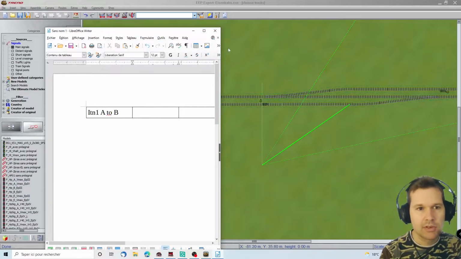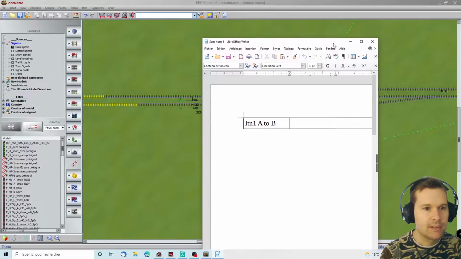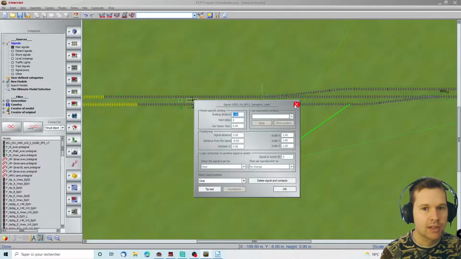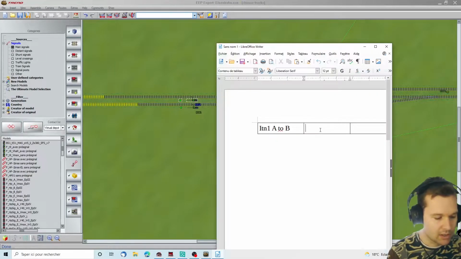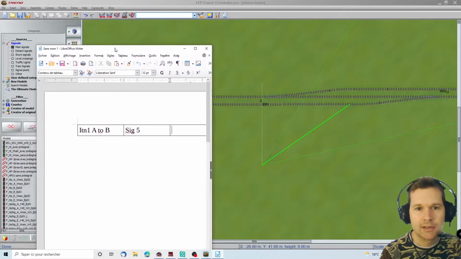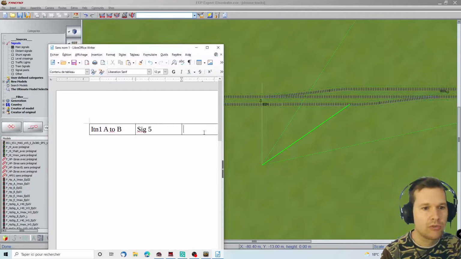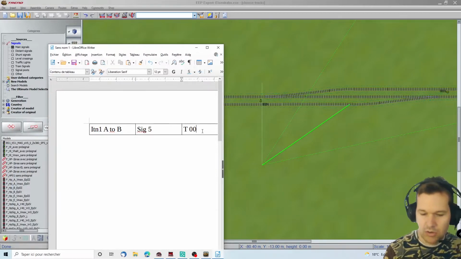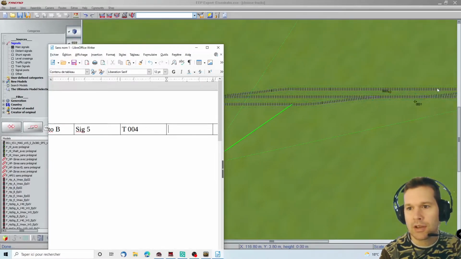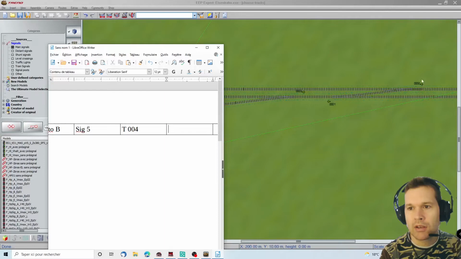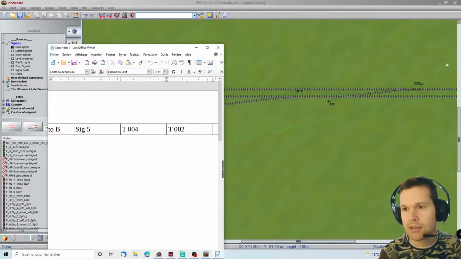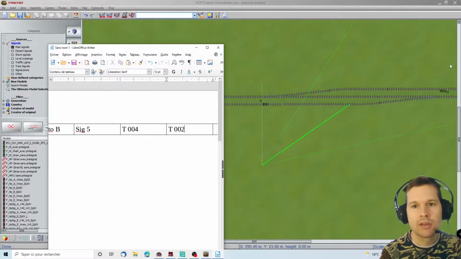You will have signal, that one here, that is signal 5. Yes. Then you will have to pass here turnout 4, so T4. Then let's say you take that one here, you don't have any turnouts here, turnout 2, and then it's okay, you arrived.